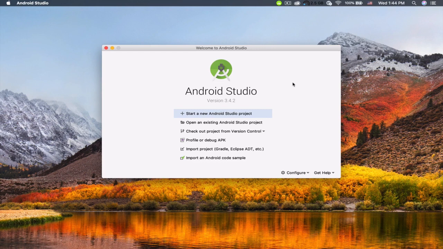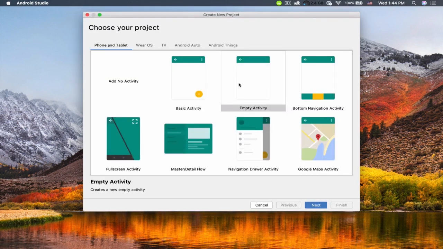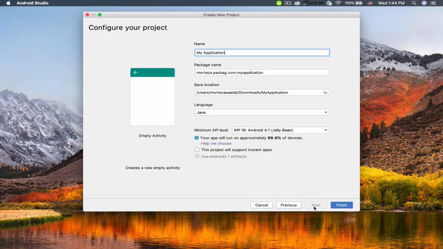So now let's just start a new Android Studio project and then here choose the empty activity and then click on next. So here we need to give our application a name. So the name of our application is going to be my.sap. And you can specify the package name and the save location path and make sure that the language is Java.